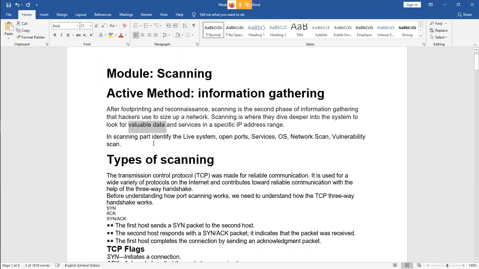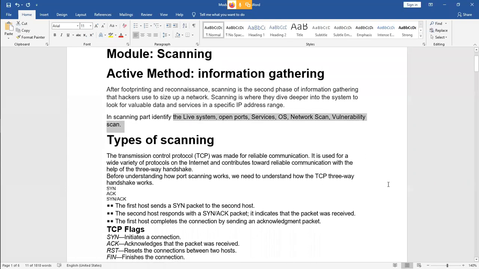In the scanning part, what do we have to do? We have to identify the live host, the open ports, the services, the OS, the network scan, and the vulnerability scan also. These are the things that can happen with the help of scanning, and these are the majority, and these are important topics. Note it down in your notepad or your copy to remember.